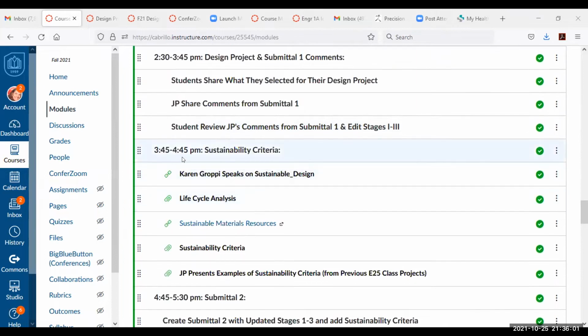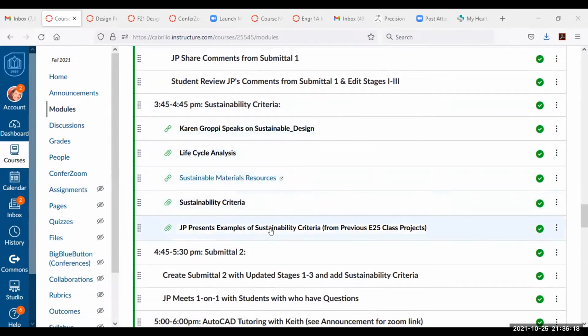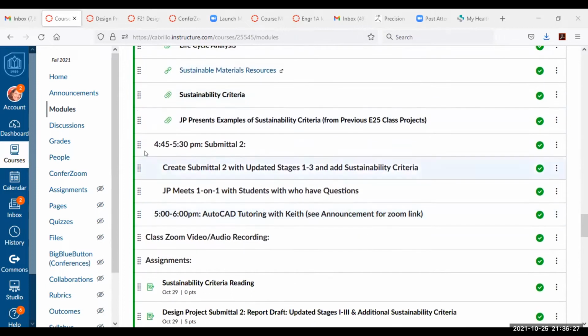And then at 3:45, we're going to talk about sustainability criteria, which is criteria we're going to add to our stage 3. And Karen Groppi in our engineering department is a resident expert on sustainability. So she's going to come in and present a topic to you. And then I'm going to give you some examples of what students used as sustainability criteria in previous Engineering 25 classes. And then from 4:45 to 5:30, we're going to be working on Submittal 2, and I'll have time to meet one-on-one with those of you who have questions. And then remember, at 5 o'clock, Keith is available for AutoCAD tutoring.